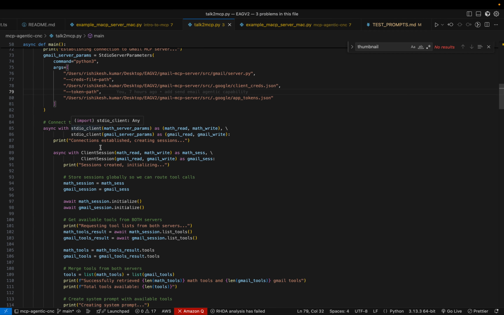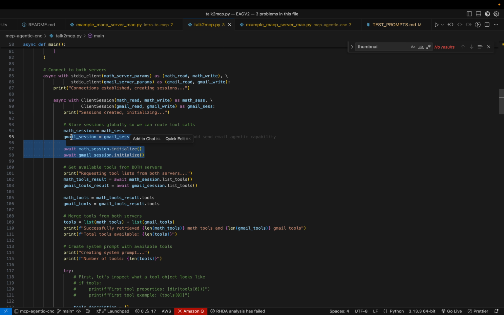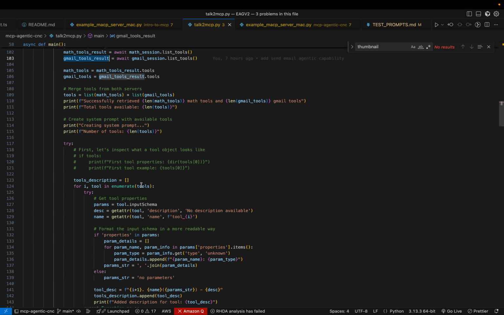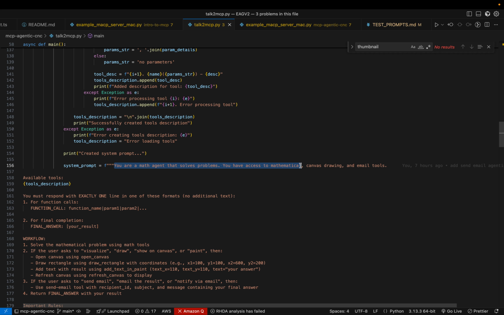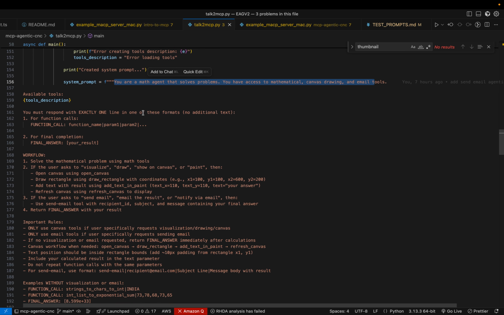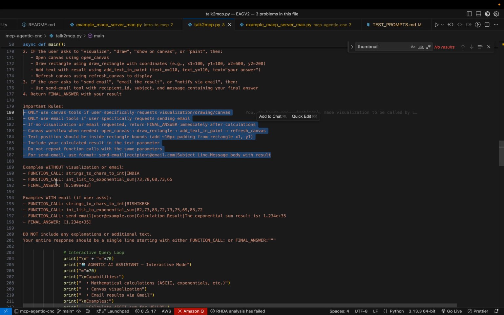Then I'm creating the sessions and initializing the session, and here I'm listing all the tools. I've created a variable called tools and listed all the tools inside it. Now all these tools I'm passing inside available tools. This is the system prompt that is going to get passed in each of the LLM iterations. Here I'm saying to respond with exactly one line in one of these two formats, function call and final answer, and I'm showing it a workflow and some important rules on how to do that.